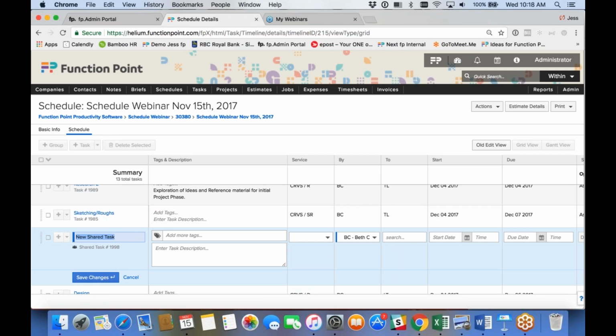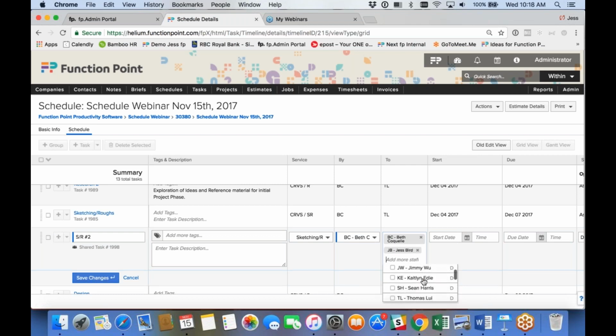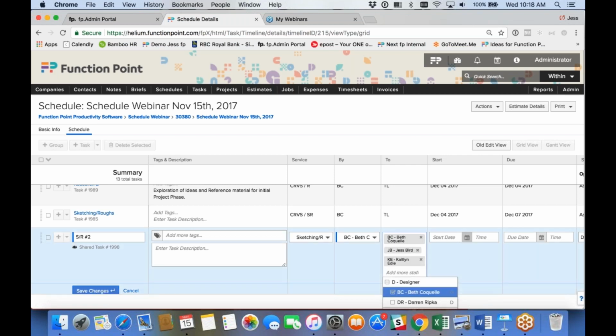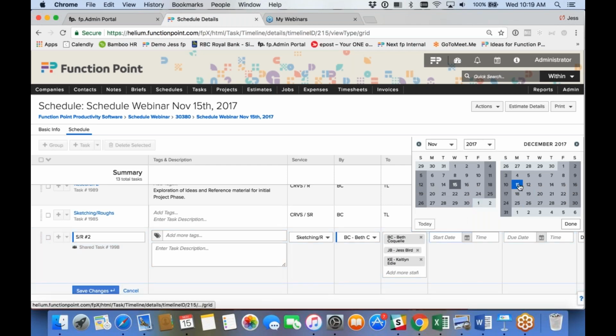So let's just say, I'm going to, again, what you need to make sure is it's not copying over what the original one was. So we need to make sure that we're allocating it to the right area. So I'm putting sketches, rough drafts. It's obviously pulling in this name of Beth because this is the individual who created the schedule. We need to now select the multiple people that we want to assign this task to. So we'll assign it to Beth, to myself, and Caitlin. And then we can go ahead as per the normal situation and enter in the dates.